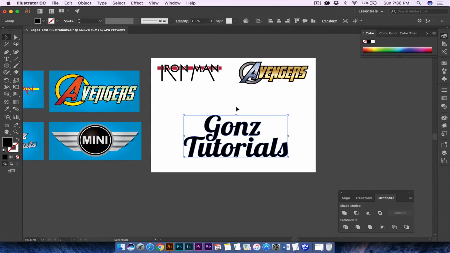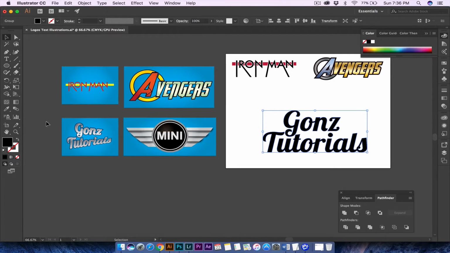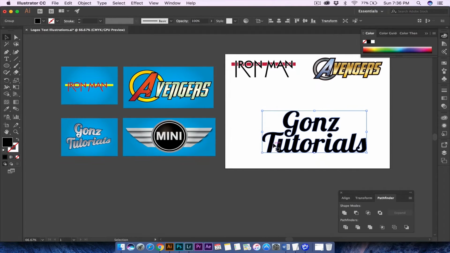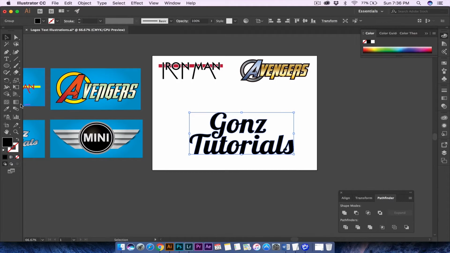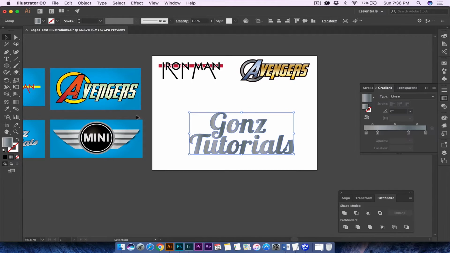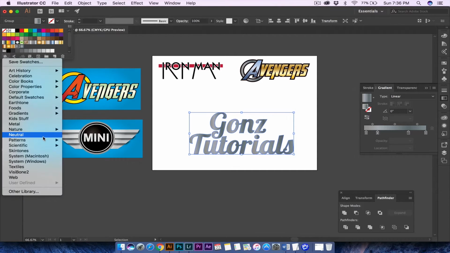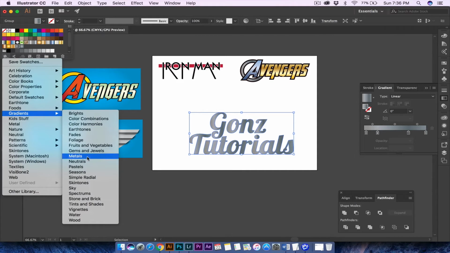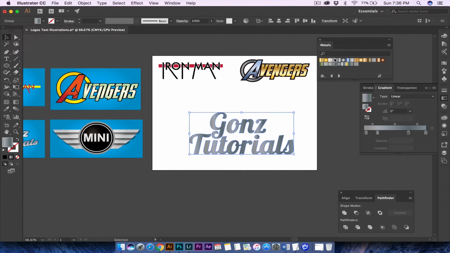So the first thing we're going to be doing is working with gradients. I want to create this metallic looking gradient. So yep, you guessed it. We're going to go into our gradient tools right here, click on this little arrow, go to our libraries, and we're actually going to go into gradients and then go ahead and select metals. For metals, we can go ahead and select one that looks pretty good. I think this one works perfect.